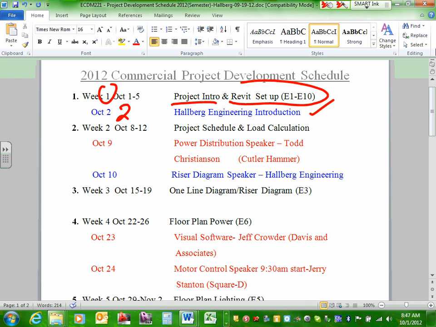Okay, next week. So this week we're going to do the setup, E1 through E10. Next week we're going to work on project schedule and load calculation, step-by-step load calculation for a commercial building. And to help us with this one, our friend Todd Christensen from Colorhammer will be there on the 9th.